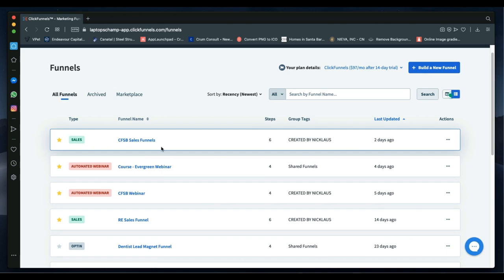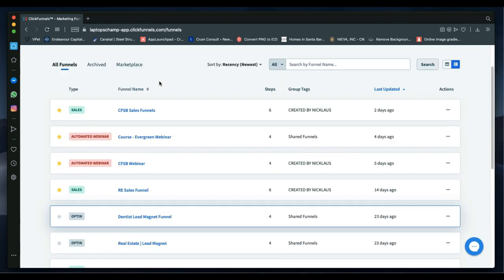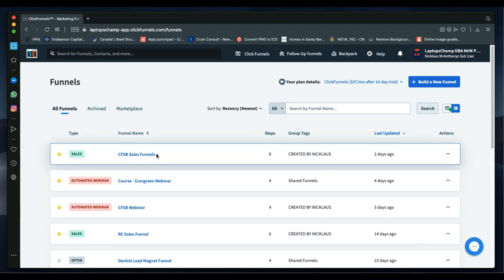Yeah, so like I was saying, you can see the funnels all listed out here, and we're going to point our attention to this funnel right here, the CFSB sales funnel. Alright, so this is the funnel you're going to be getting, and I'm going to hit this button so I can get started with editing this funnel.